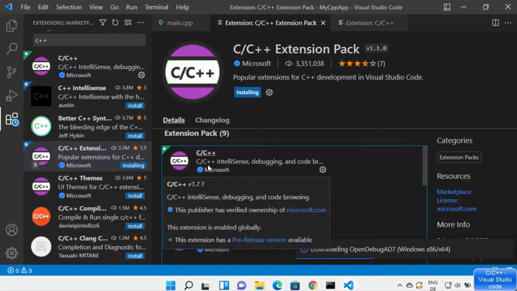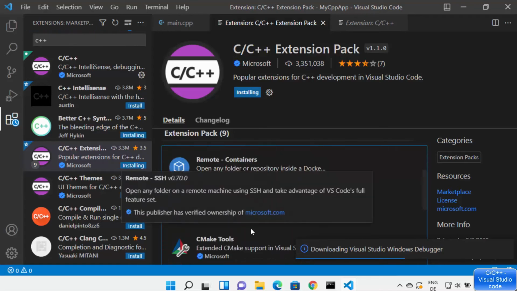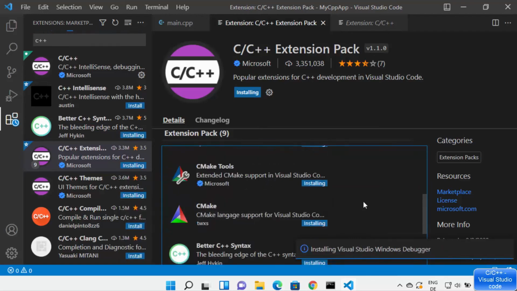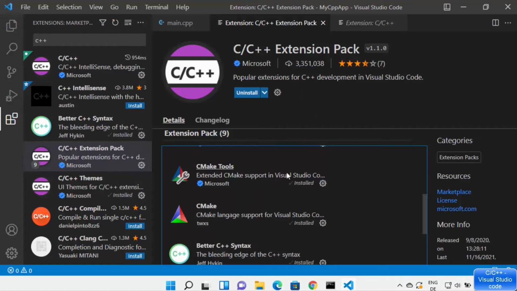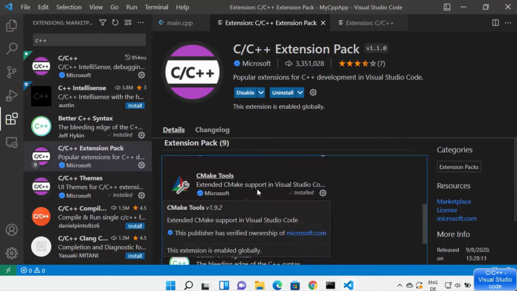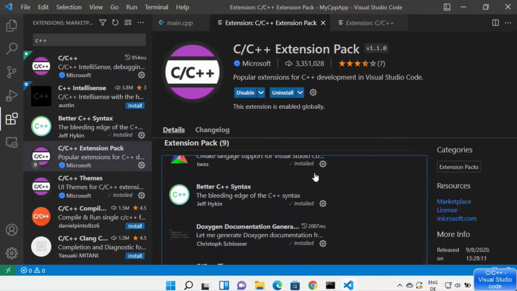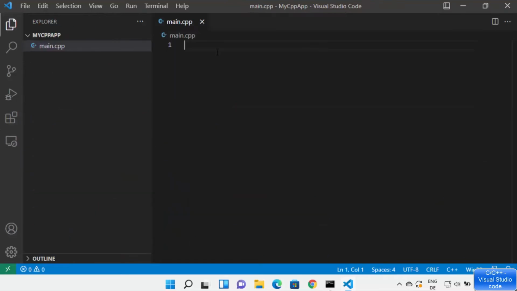So we have already installed the C and C++ IntelliSense, debugging and code browsing extension. In addition, it's going to install all these extensions so that we can run our C or C++ code on Visual Studio Code editor, right? If you want to use CMake or Make or any other kind of tool to build your C++ program, this extension is going to install all the related extensions for that. You can see all the extensions in this pack are installed, and now you will be able to see disable and uninstall option. And let's write some code.